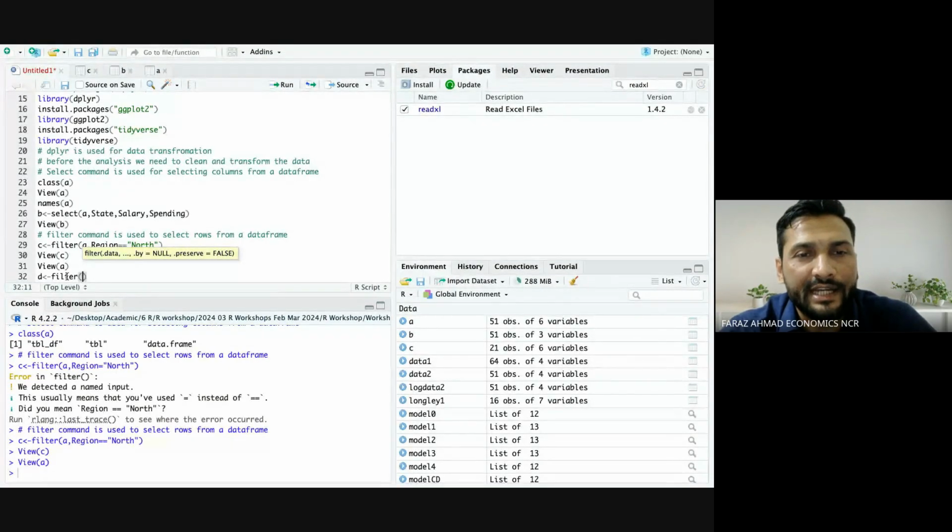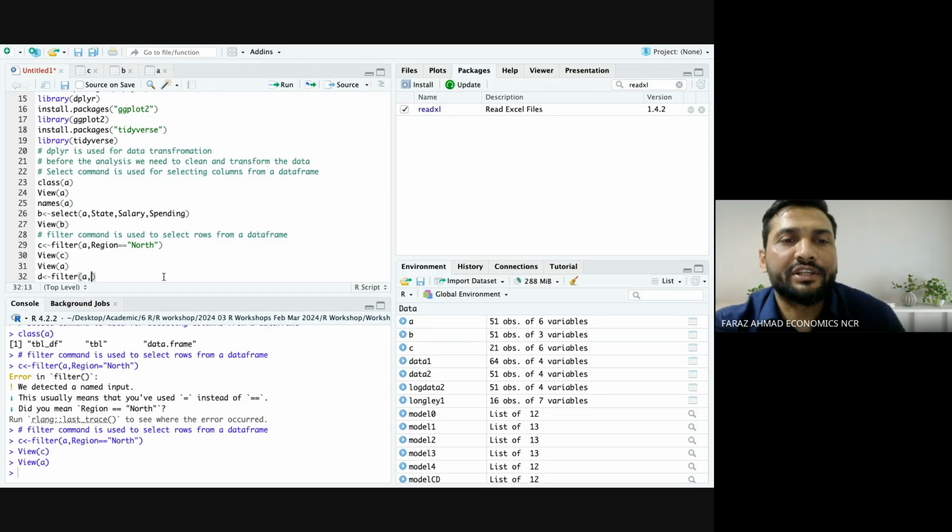So for selecting the rows, you have to use the filter command. That's why I started with the filter command. The first argument is the data set, and that is A, which I am filtering. After filtering, my data set would be D. Before filtering, the data set that I want to filter is A, right? Now I have to write the conditions.